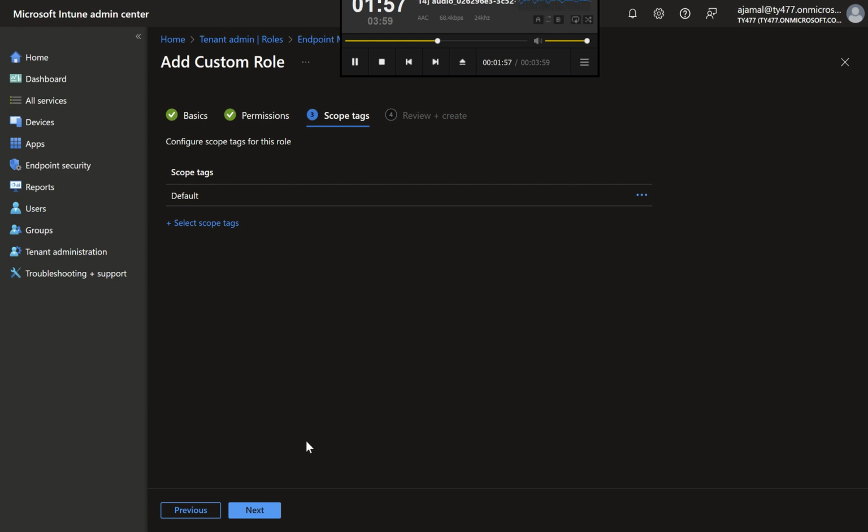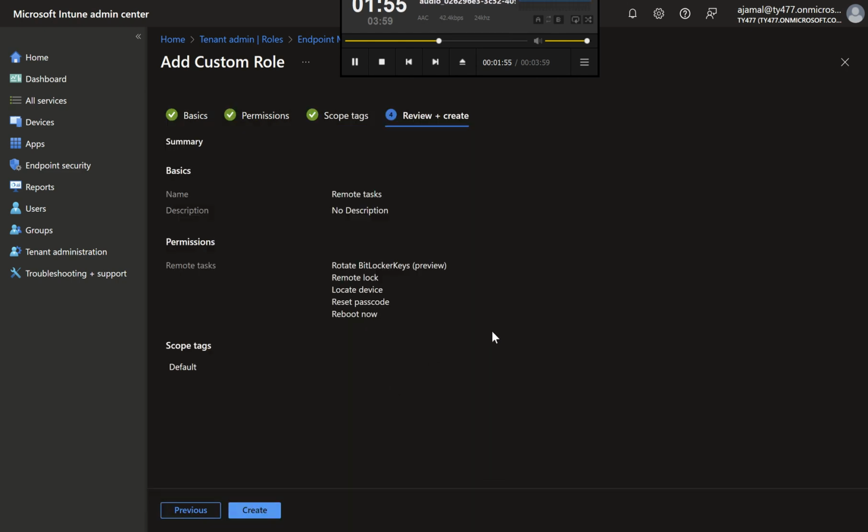5. Review and create the role. Action: Review the settings to ensure everything is configured correctly. Then click Create to finalize the creation of the new role.